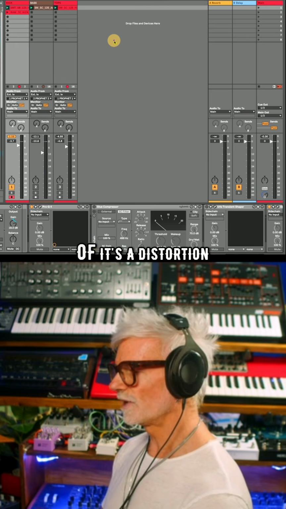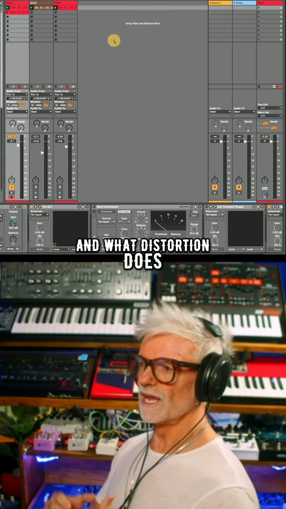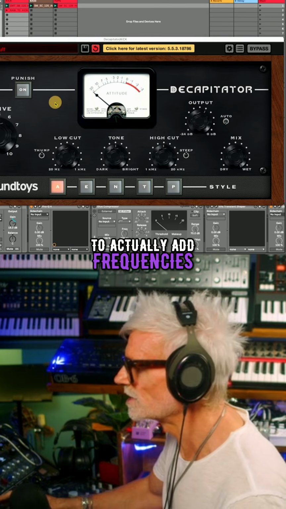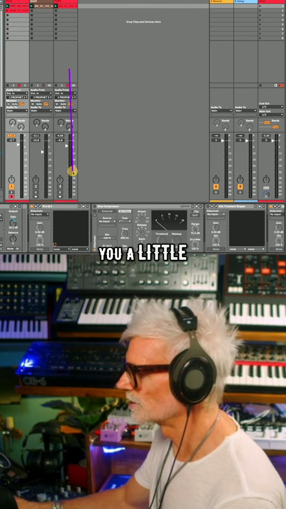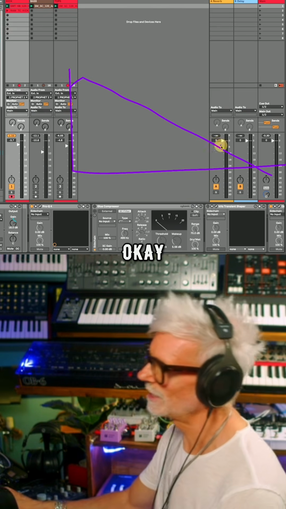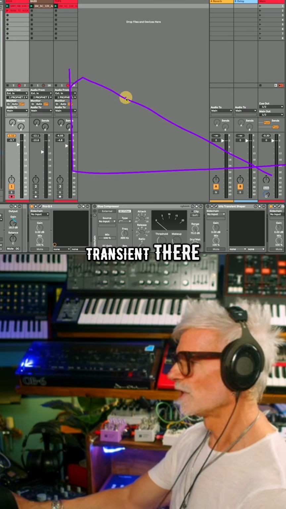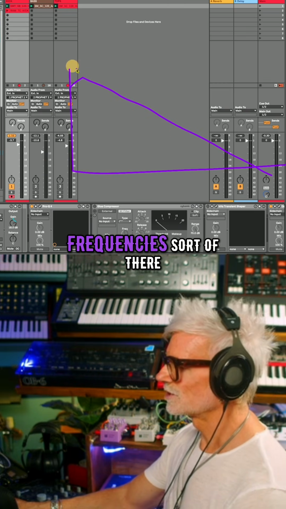Saturation is a form of distortion. And what distortion does is enable you to actually add frequencies. So if I start with my draw tool here, I'll draw you a little diagram. Say, for instance, you have a very clean kick drum that looks like that, okay? So that's your transient there. And these are your frequencies sort of there.